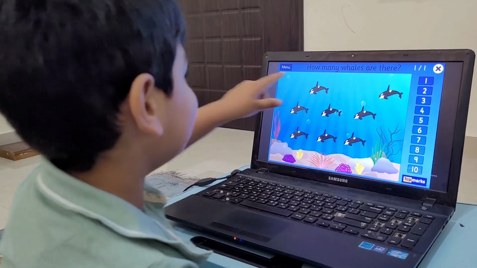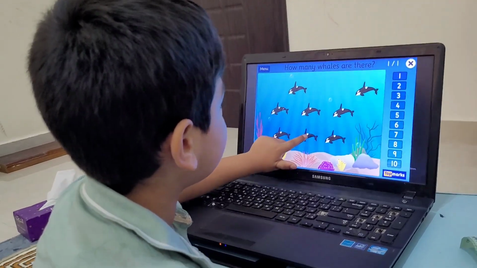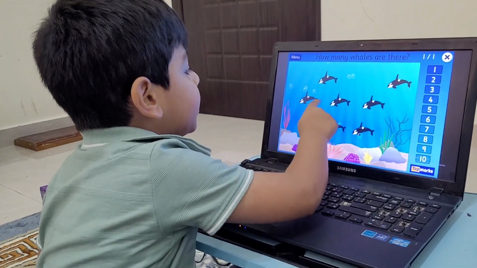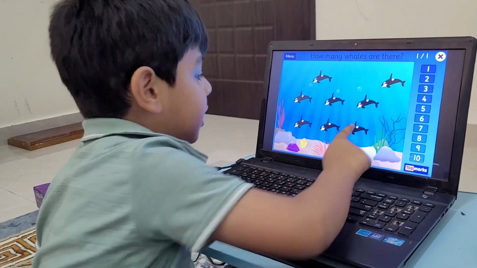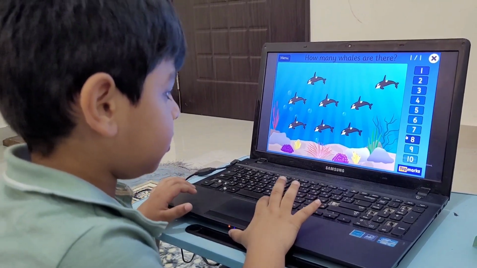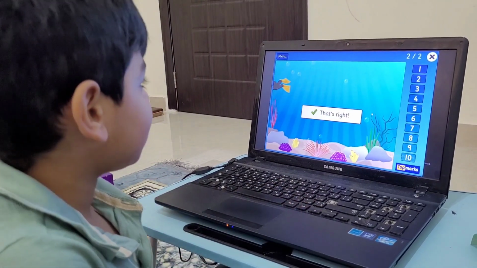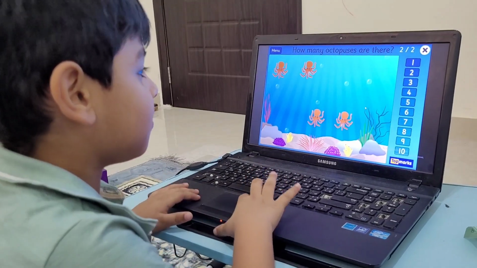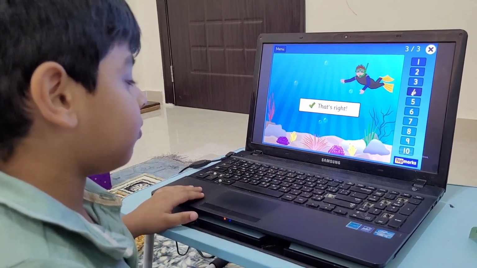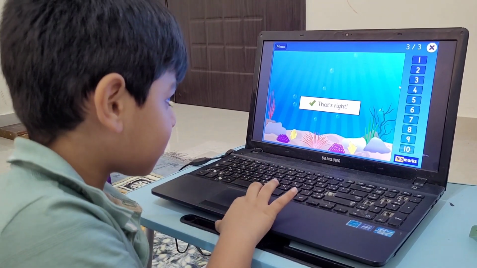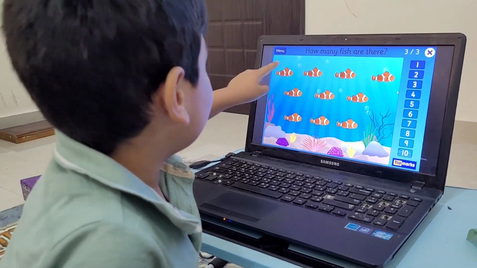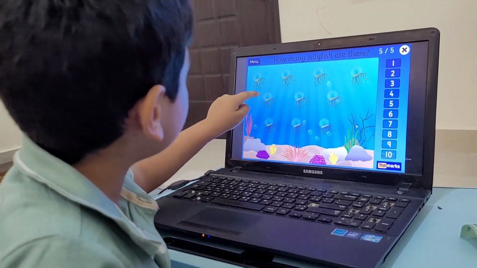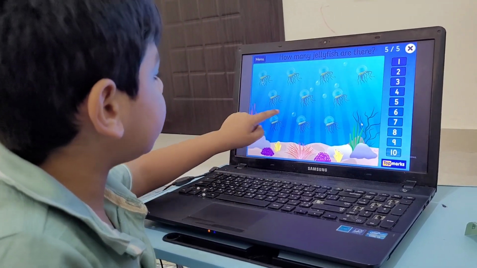How many whales? 1, 2, 3, 4, 5. I will tell you how many whales are there. 1, 2, 3, 4, 5, 6, 7, 8. 8 whales. Octopus 4 and up. One, two, three, four, five, six, seven, eight, nine, ten.